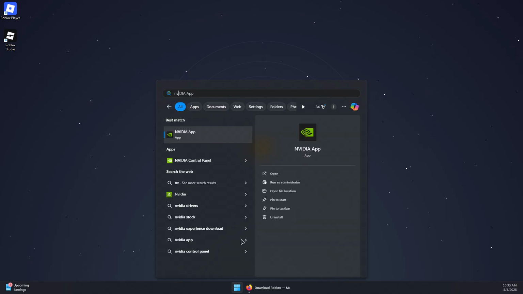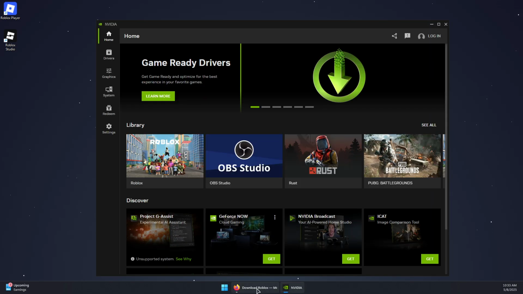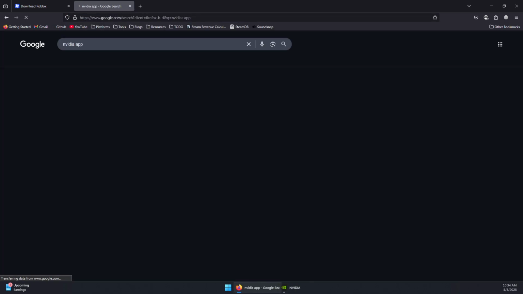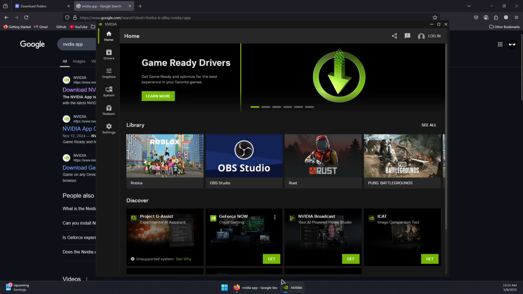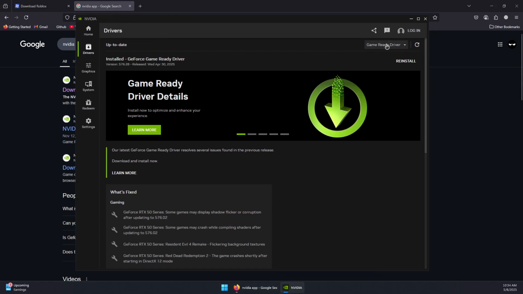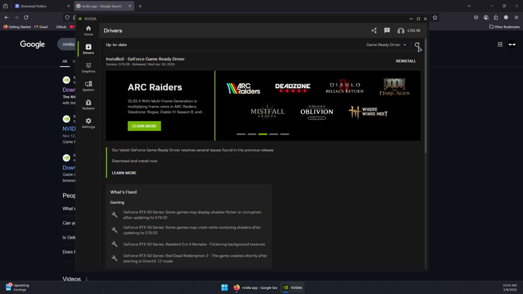For example, I have NVIDIA, so I'm going to search for the NVIDIA app. Now, if you don't have the NVIDIA app, you will need to download it from the browser. Simply search for NVIDIA app or the relevant app for your GPU. Now, in here, you will need to click on the drivers section, and then under Game Ready Drivers, click on download and install if you don't have the latest version.